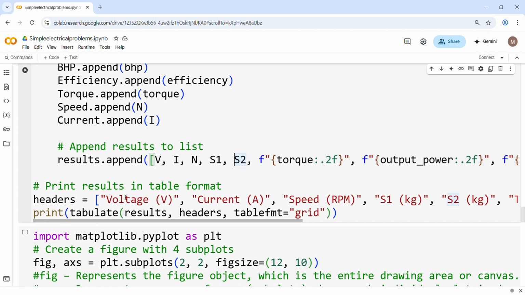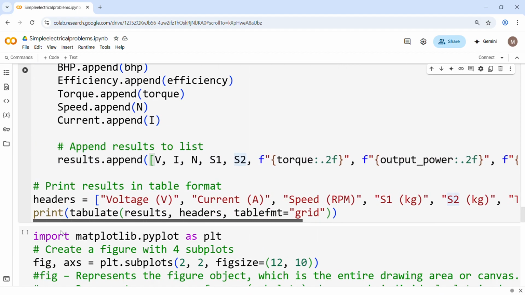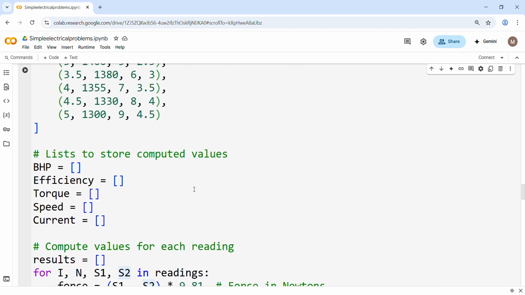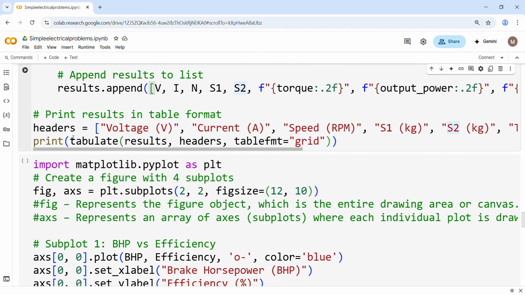Then come back and print the results. We are creating the header. What headers are needed? Voltage, current, speed, spring balance readings, torque, everything. That is the header of the table. Then finally, printing with tabulate, a predefined function, which we are calling here as before. Within the parentheses we should mention the parameters: results, which means all the appended values; then a comma, the second argument represents the header; the third argument represents how it is formatted, so grid should be used. Understand? So we are going to print the results.